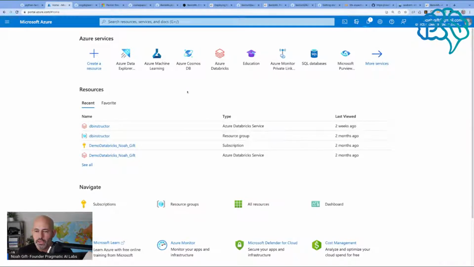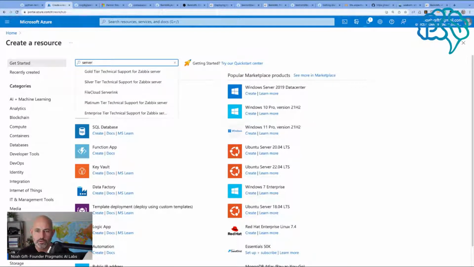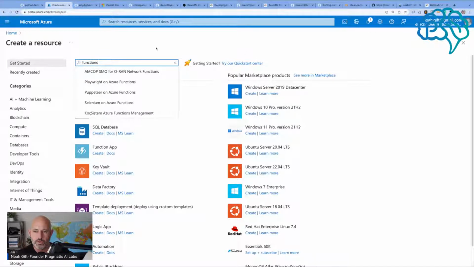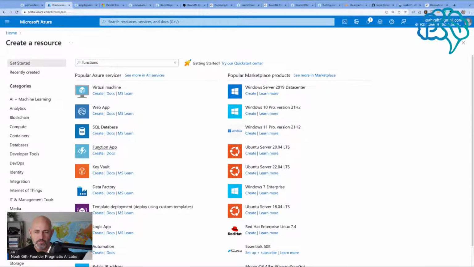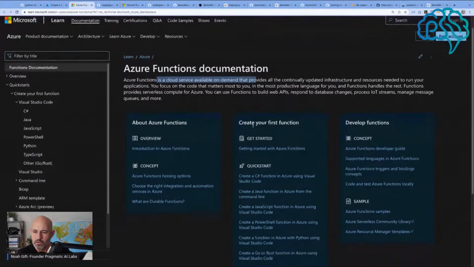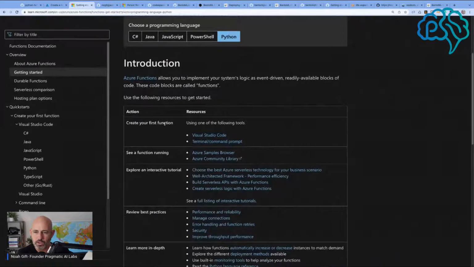There also is serverless. So we could just look through here and look for serverless. Let's see here. Functions. Azure Functions are the ones that are fun to play around with. There you go, Function app right there. So if we look at the docs here, Azure Functions documentation, this is an on-demand service. Getting started. Let's look at Python.